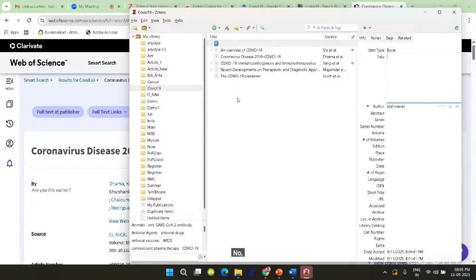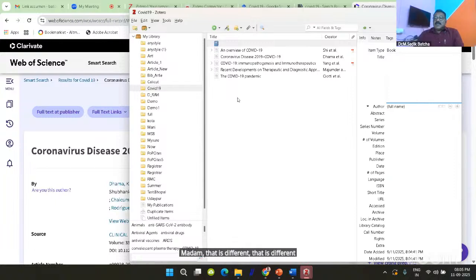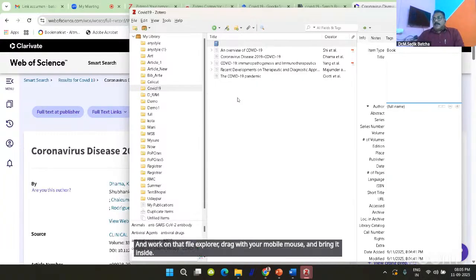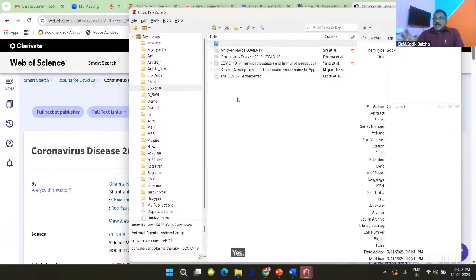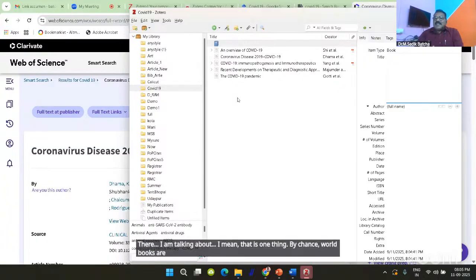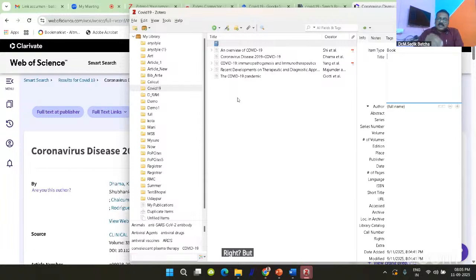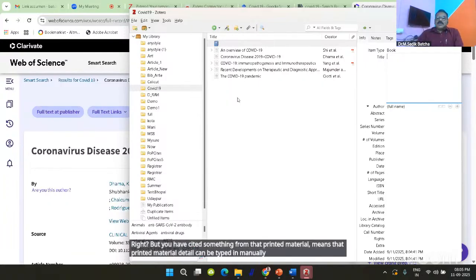No, sir, I already have the research article PDF downloaded in a folder. That is different from what I'm telling. If articles are already available in your system, just minimize as I have done, open the file explorer, drag with your mouse and bring it inside. Okay, sir. I'm talking about another thing. By chance, old books are available as print material, but that print material cannot be in soft form. But if you have cited something from that printed material, that printed material's details can be typed in manually. That's what I'm telling.